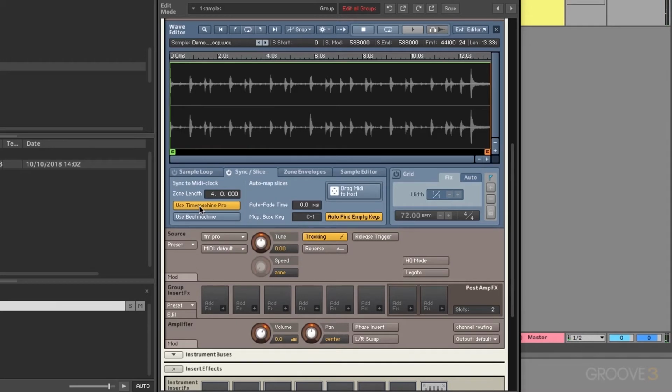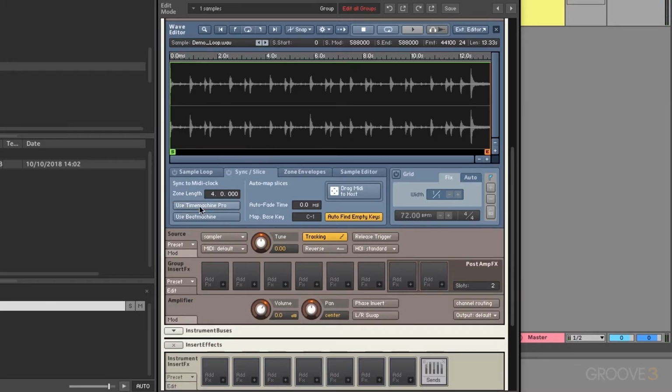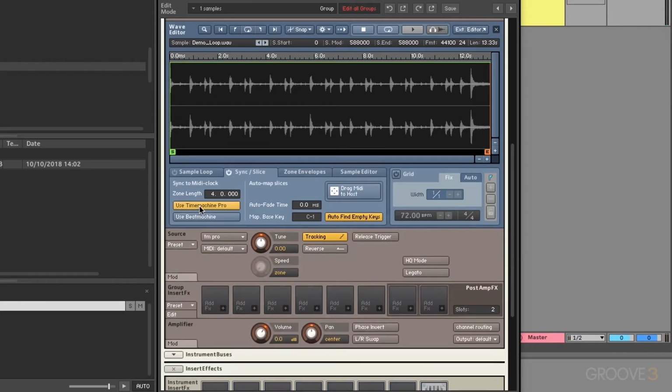Whenever this mode is disabled, you'll hear that it still pitches up the sample, but it also speeds it up. Or slows it down if we play it at a lower pitch. So this mode's great because you can sync your audio loops and audio playback to your digital audio workstation's BPM.